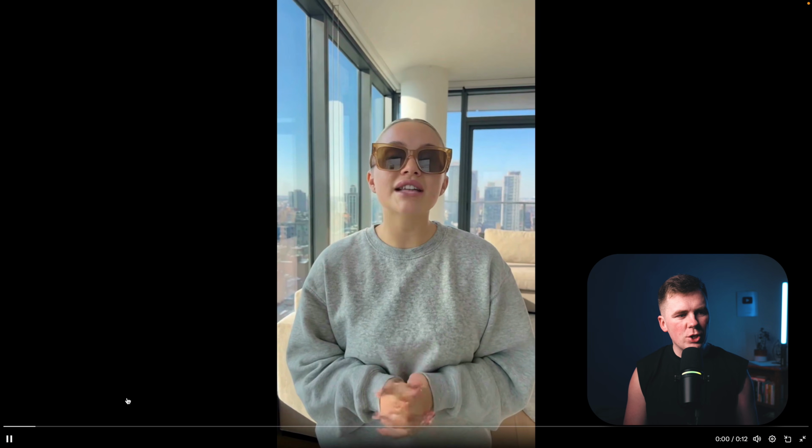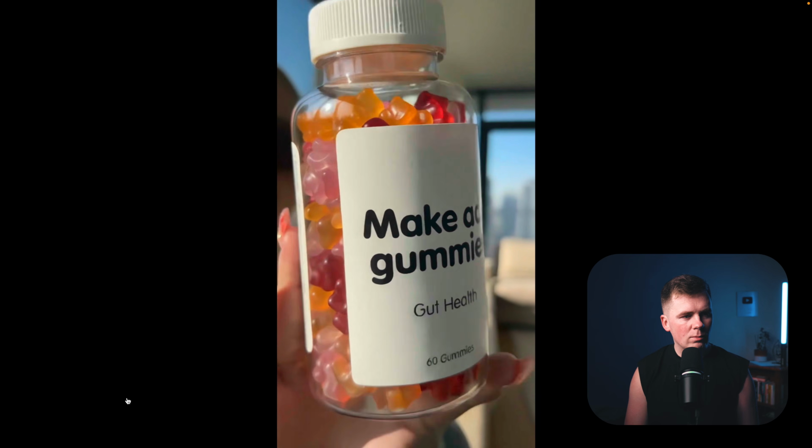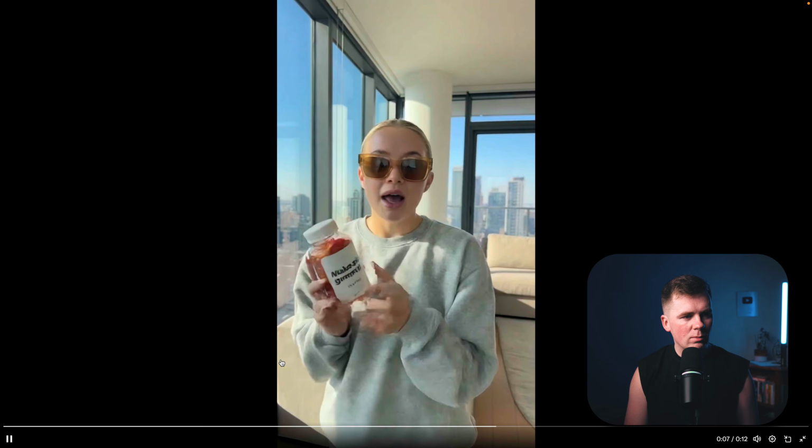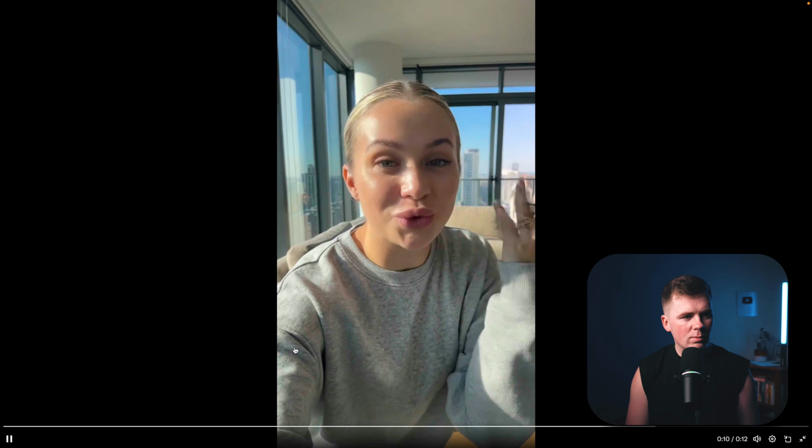Changed everything for me. These are the Make Ads gut health gummies, and honestly, they taste amazing. My digestion and even my skin in like 2 weeks.